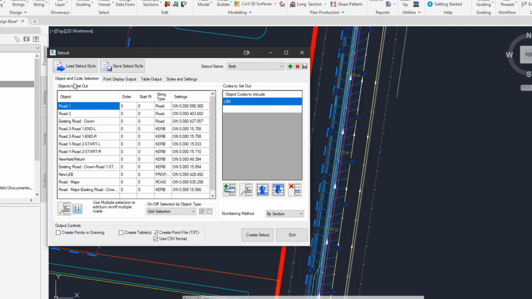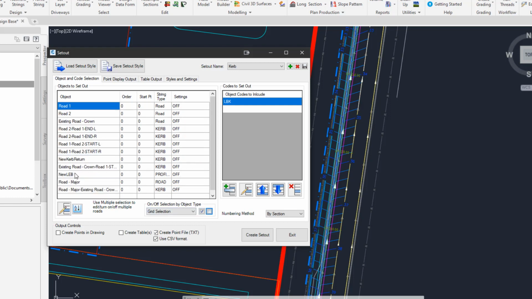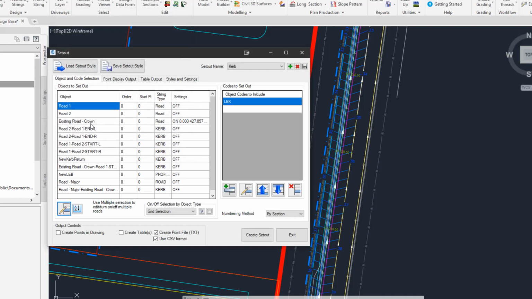So what I'm going to do is go back to object and code selection. I'm going to select everything and turn the setout off, but for my new LEB, actually we'll go existing row crown because that's what I want to set out. There's a template on that string, then I want to set out a code on that template. So I'm going to edit that string and say I want to output 10 meter tangents at quarter points of the arcs and include that in my setout. So, and it'll output the left backer curve a meter back.